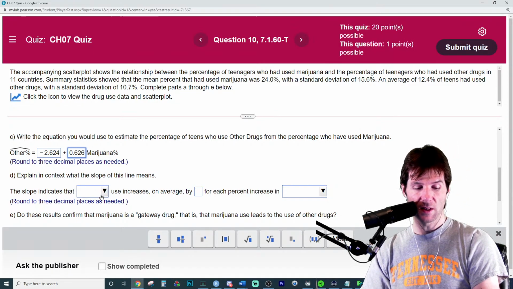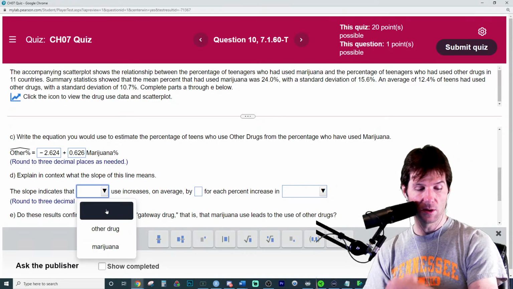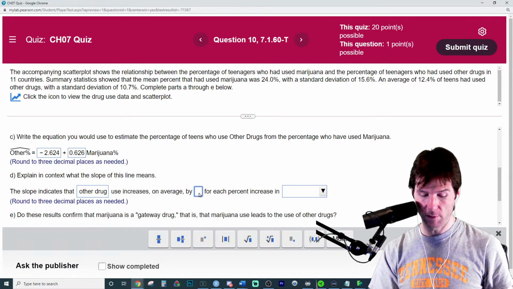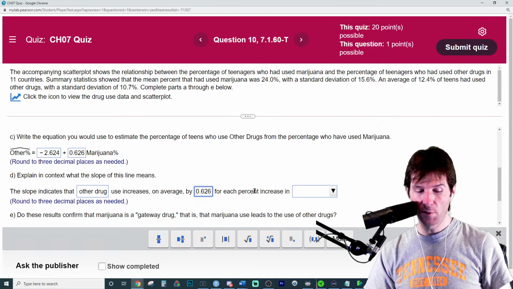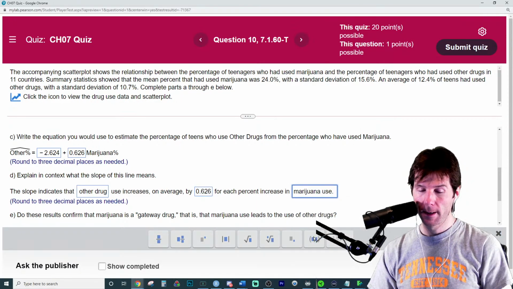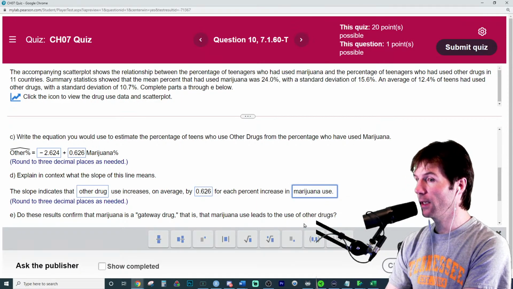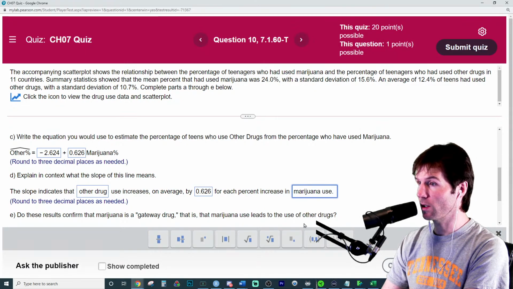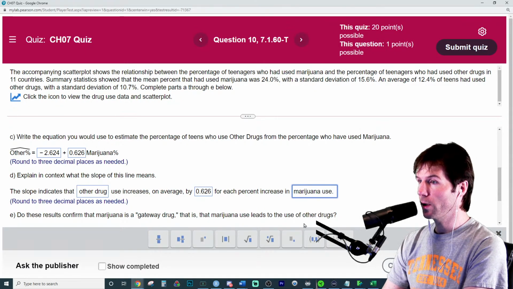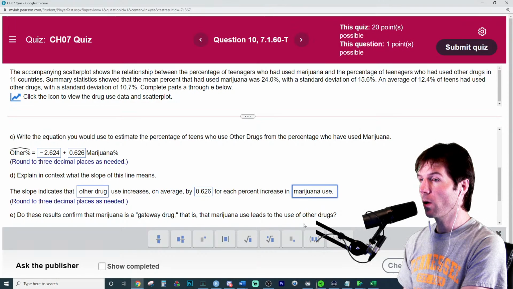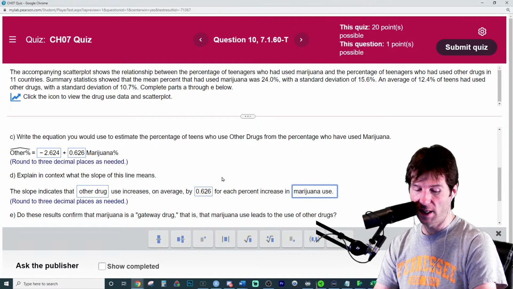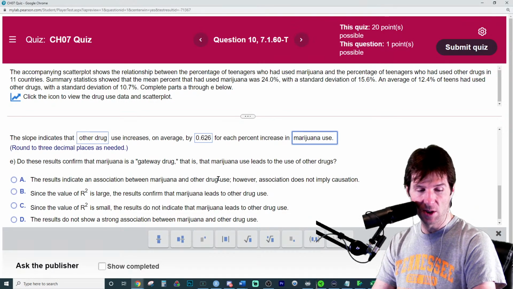The slope indicates that other drug use increases by, on average, this much for each percent increase in marijuana. Now, I wouldn't do this interpretation. I would say for each 1 unit increase in marijuana usage, we expect other drug usage to increase by 0.626%. But they do their own interpretations.